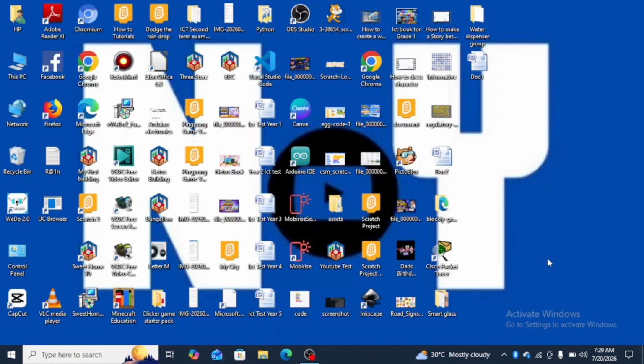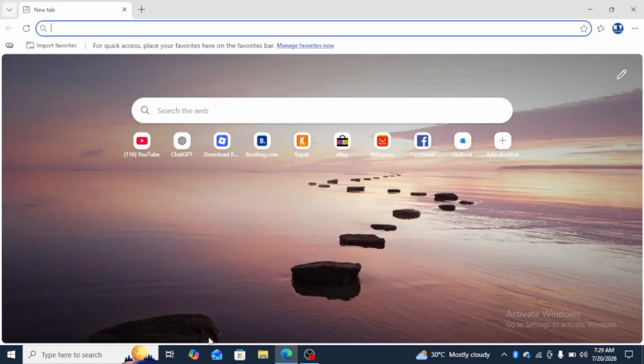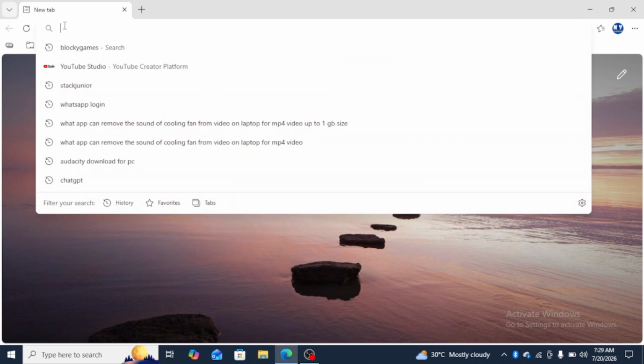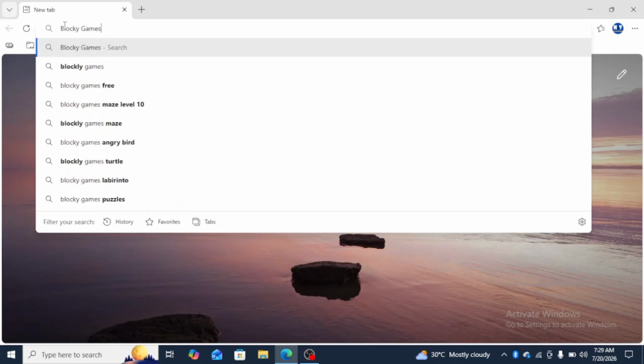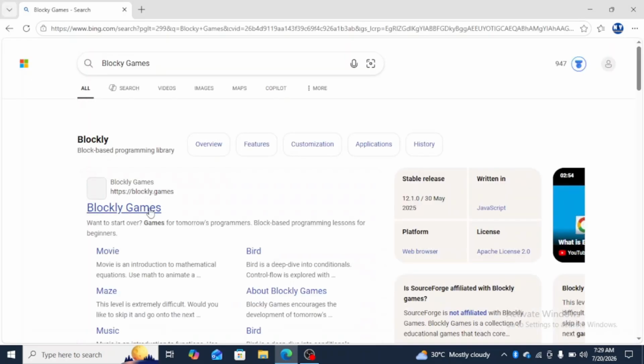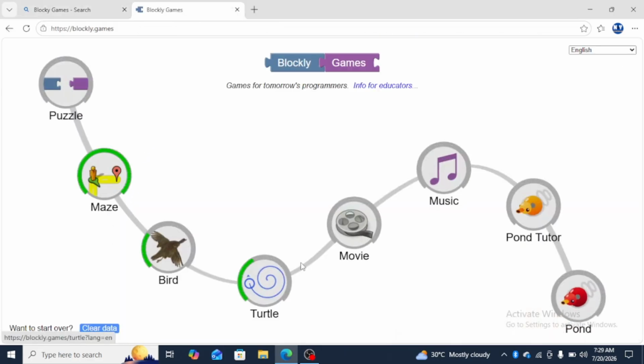So if you want to launch the Blockly games, you need to go to any web browser of your choice, like Microsoft Edge or Google Chrome. For this video, I'm using Microsoft Edge. So whenever you get to any web browser, you search for Blockly games. Then when you click enter, you will see this first link that pops up over here. So when you click on it, it takes you to this Blockly games menu where you can see various types of things.